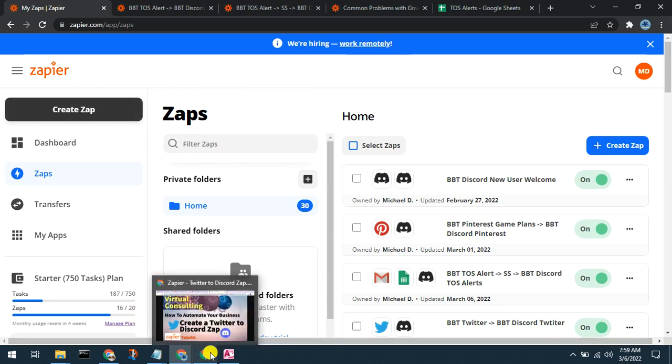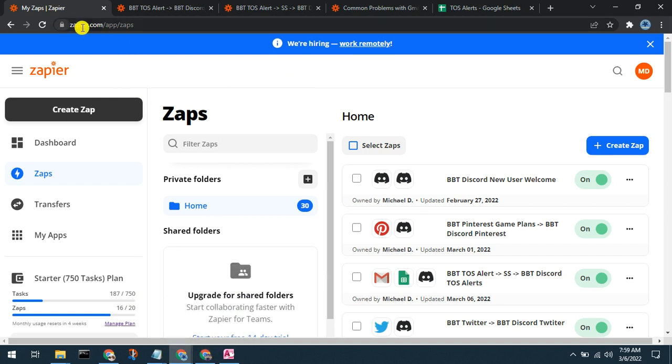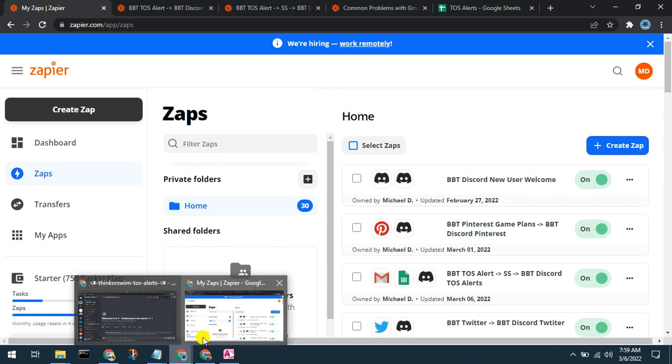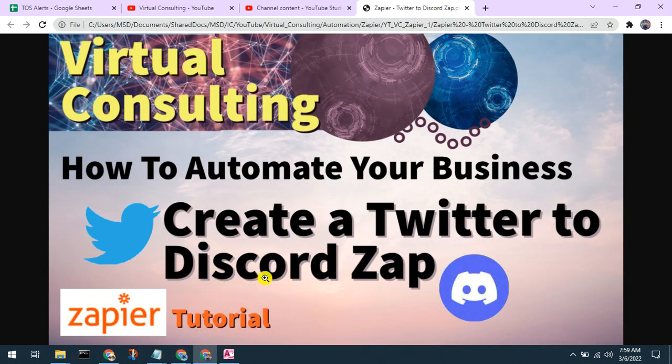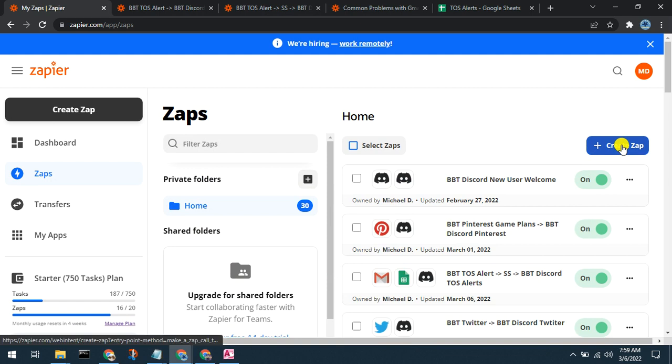So I go to my Zapier account at zapier.com. I go to the Zaps tab to create a new Zap. Again, we're just going to go through this quickly. If you have not seen episode 1 that talks about how to get your account set up, how to get started, how to create your first Zap, we'd highly recommend episode 1 in our Zapier tutorial, creating a Twitter to Discord Zap, that shows you how to get started and how to create your first Zap. So in this case, I'm going to say create a Zap.